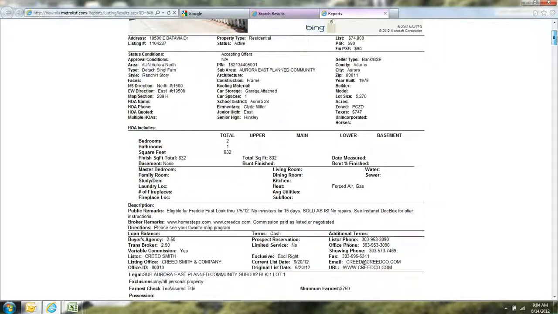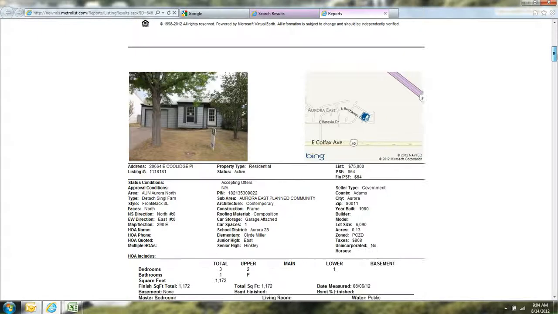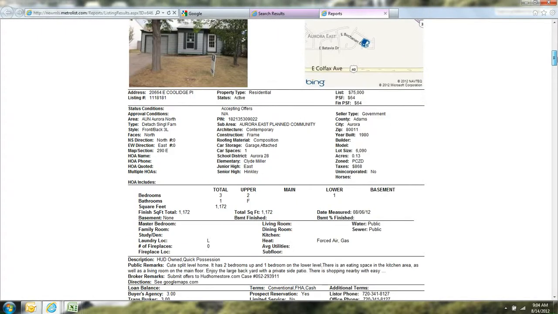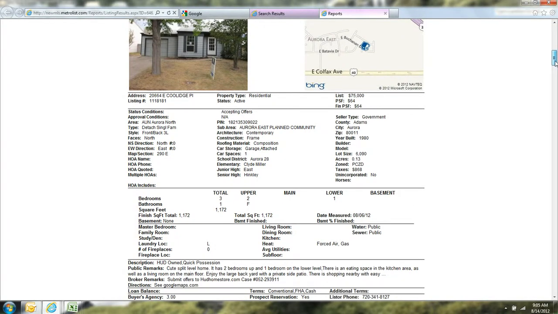So this one is 800 square foot. I'd probably just go ahead and throw this one out. It's a little too low for square footage. 1100 square foot looks good. It's a detached single family, not attached, not a condo, not a townhouse.